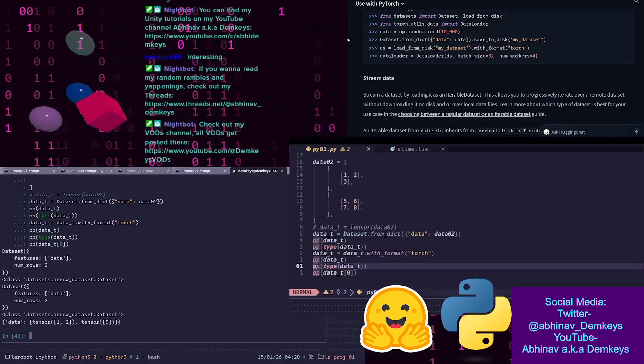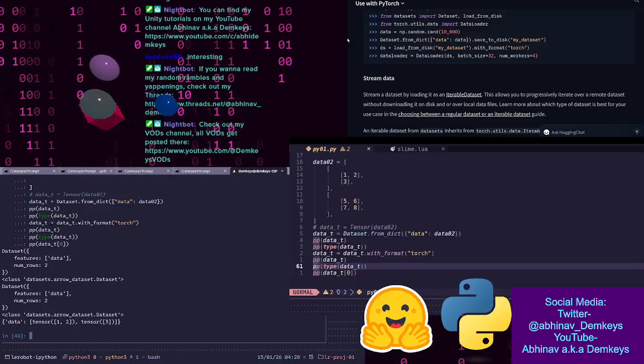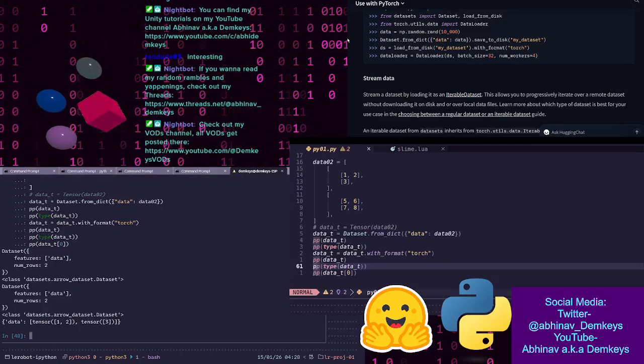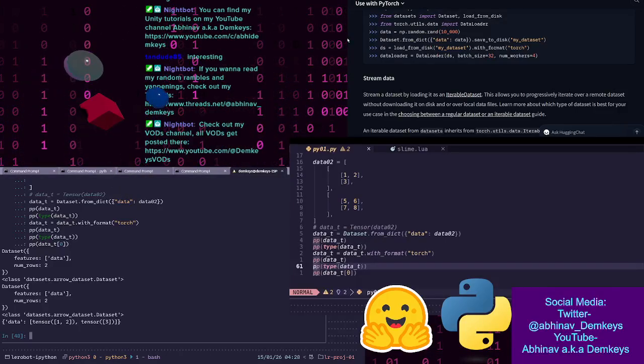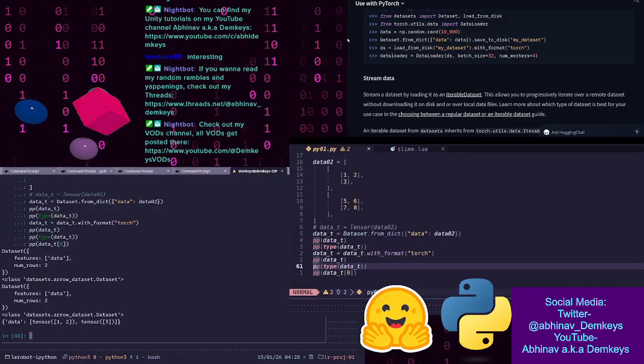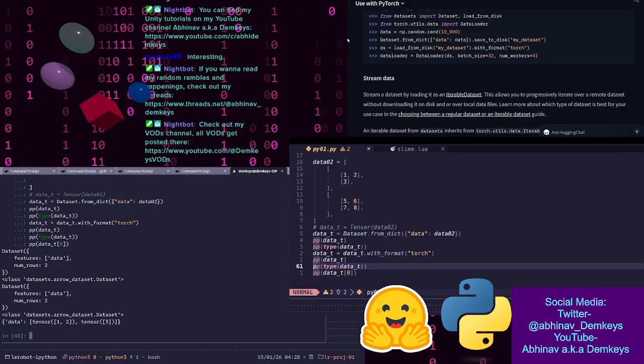Okay, verification, seeing the difference. To see that with format actually did something, don't look at the type, look at the output of an item. Yeah, that's true. Okay, data set, so and so. Yeah, we can do that right now.